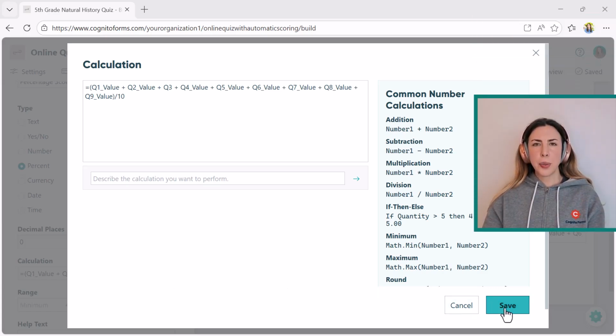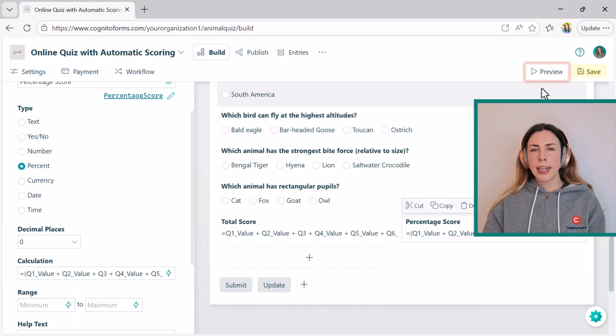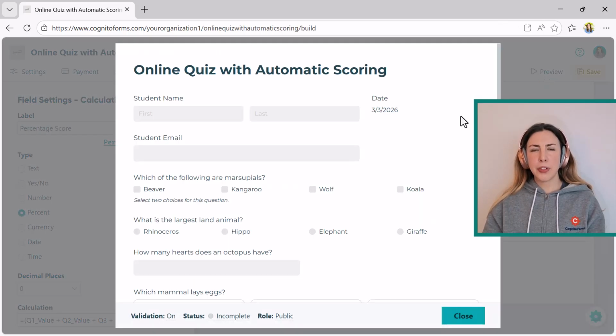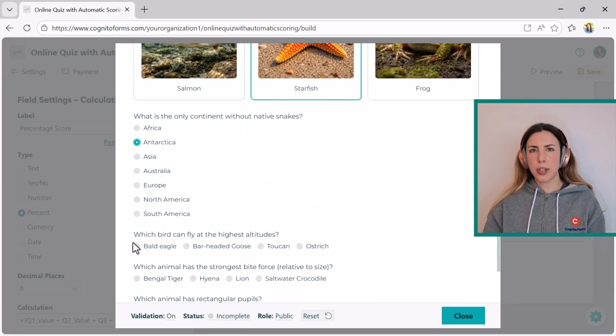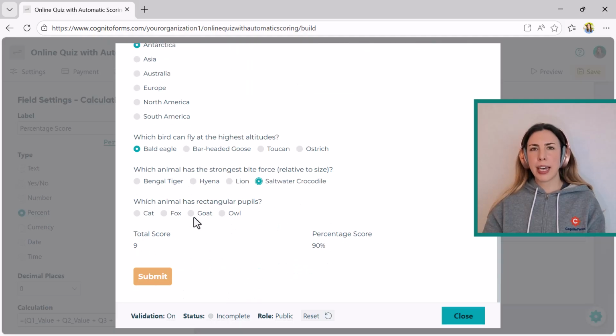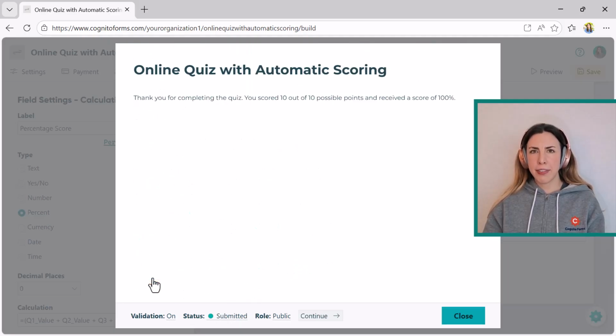To check that your quiz is functioning properly, click on the preview button at the top of your form builder. This area is just for testing, and anything that you submit here won't be recorded, but you will be able to see that your calculations are operating efficiently.